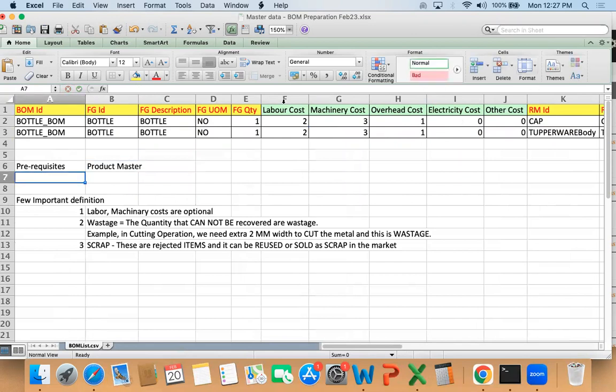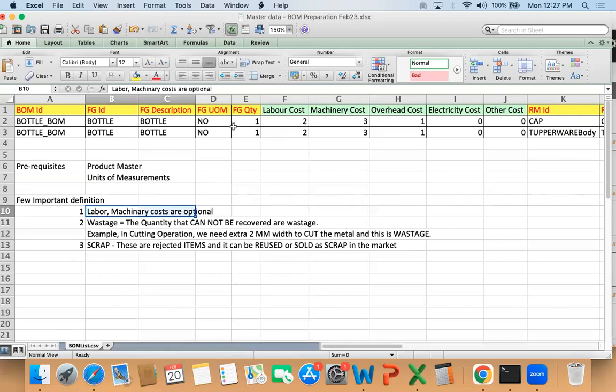In case you have a non-standard unit of measurement, then those units are to be created. For example, you want to make a dozen kind of a thing. So these two things you have to create as a part of the prerequisites before you start the bill of material creation. Okay.